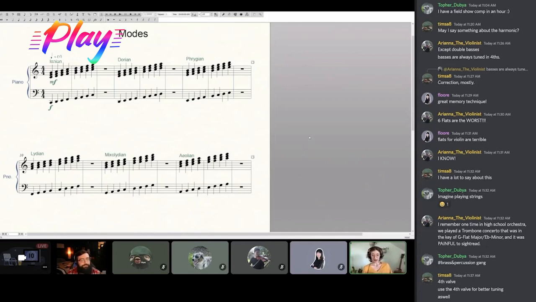So, the basic concept of modes, we're going to start with our Ionian right here, and what I did is the bottom note in treble clef and all of the notes in bass clef, that is the basic scale. Those chords, we don't need to worry too much about those right now. I only put those there so that we can really hear the different flavors of each scale.